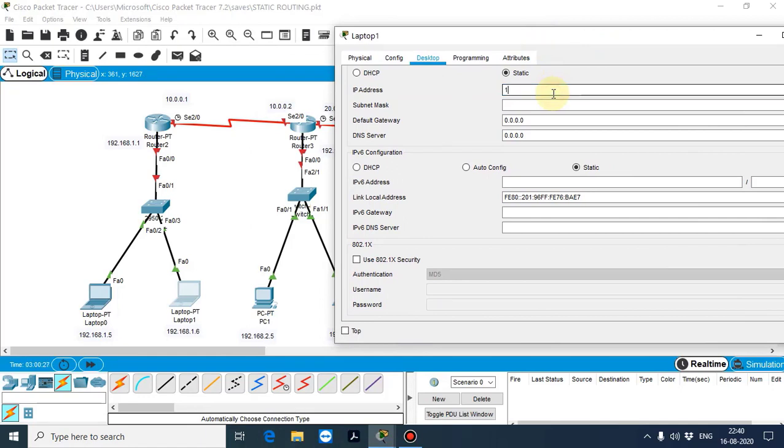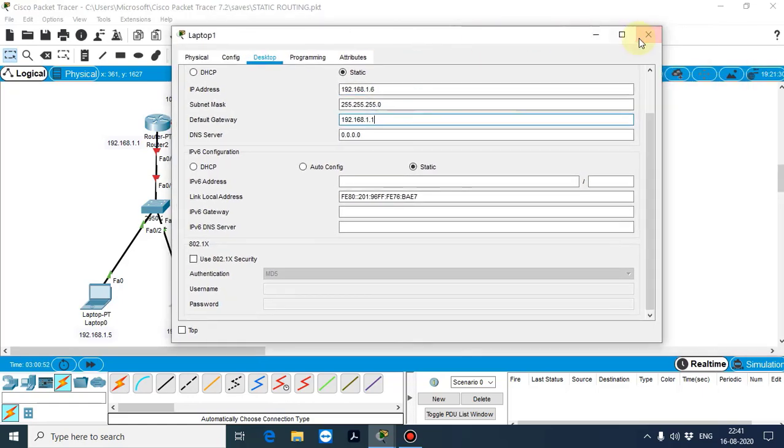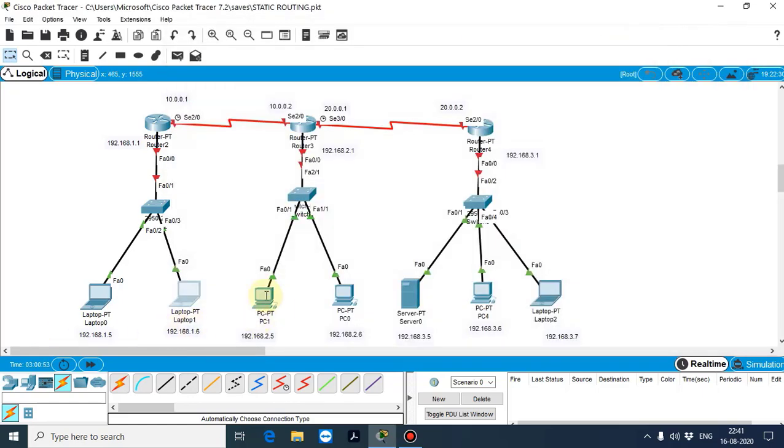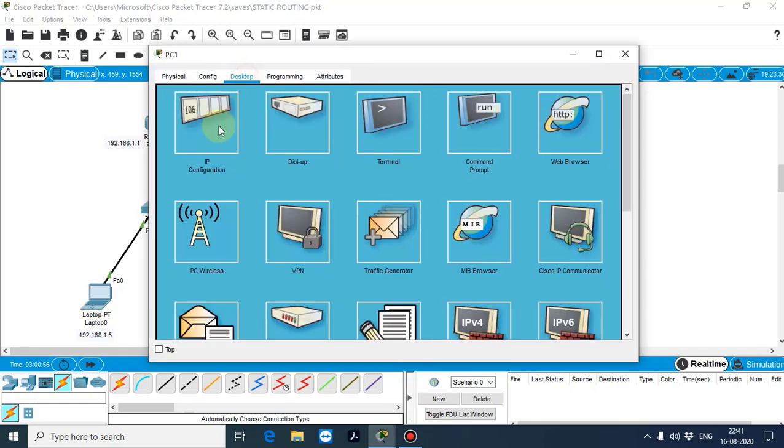So 192.168.1.6, give tab, and our gateway is 192.168.1, sorry, actually 1.1. Okay, right, we have configured these two systems. Now we are going to configure these systems.